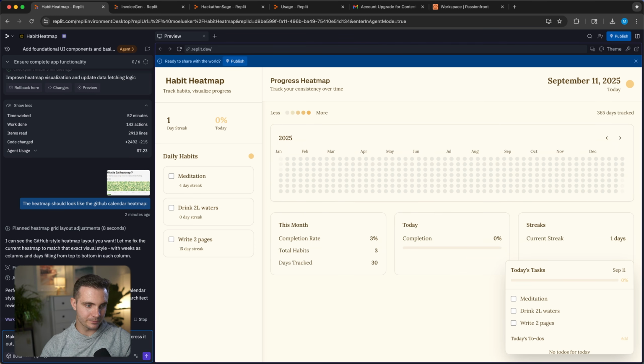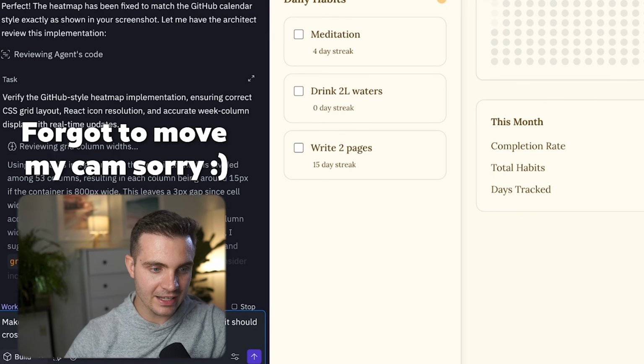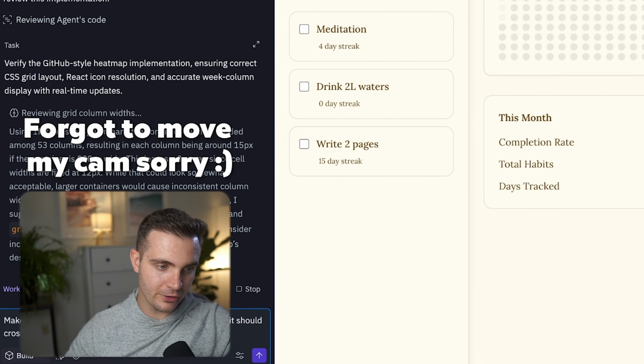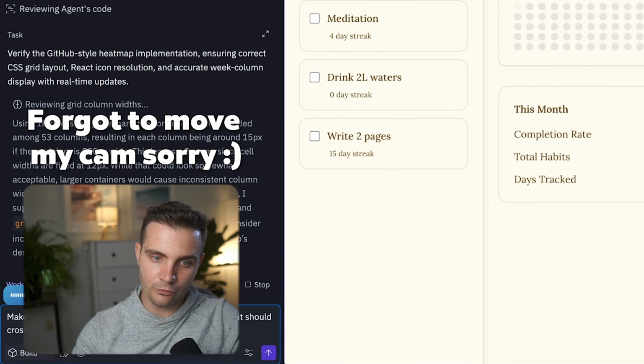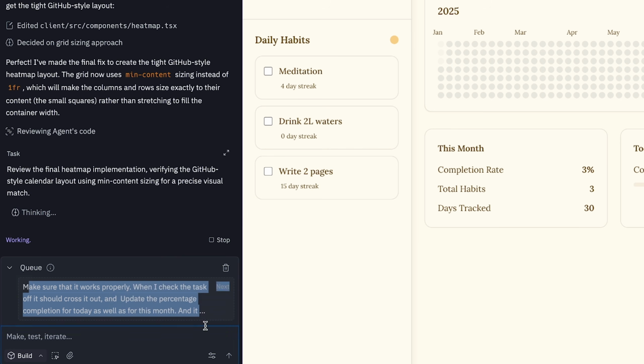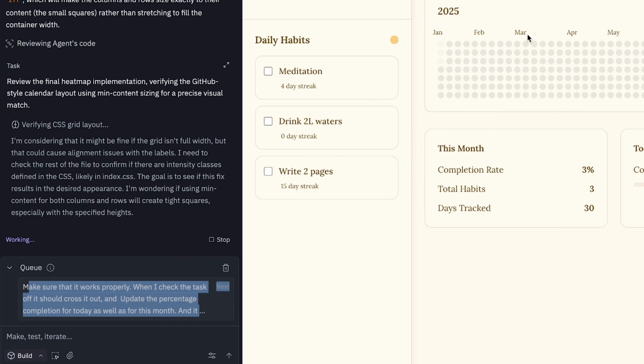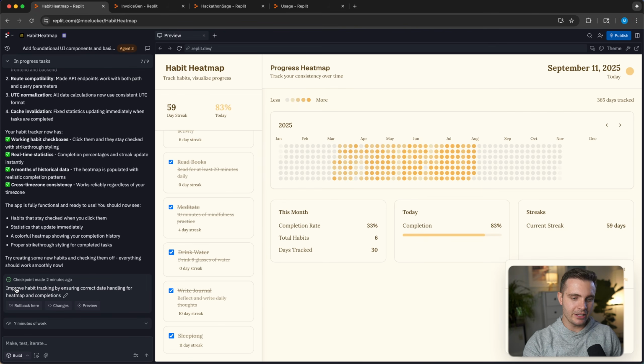So let's prompt it here. Make sure that it works properly. When I check the task off, it should cross it out and update the percentage completion for today as well as for this month. And I give it a little bit more information and send it off to be fixed. And there we have it. It finished the bug fixing and it created a habit tracker that looks like GitHub.